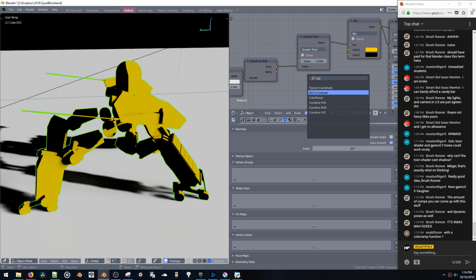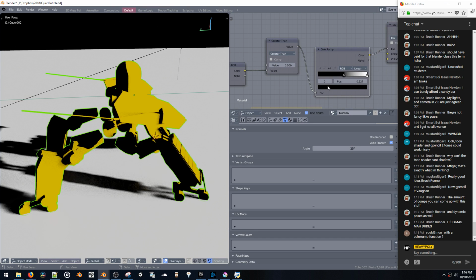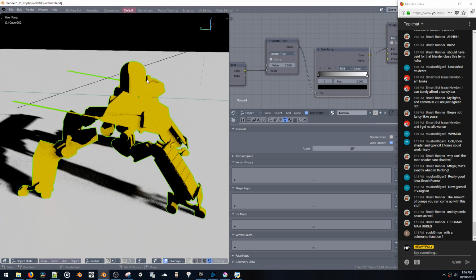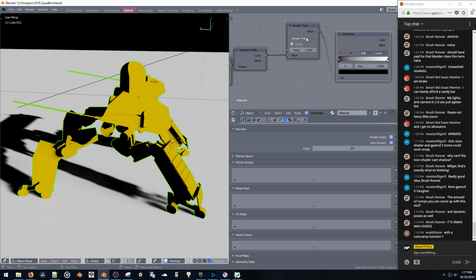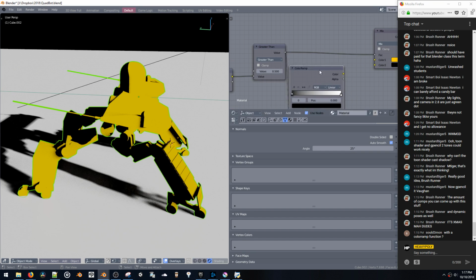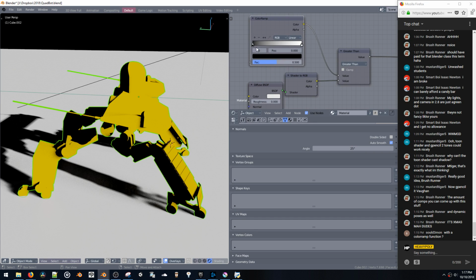Yeah, let's try color ramp, but I don't know if it'll work here because it's already a sharp edge. So how do we break up that edge right here? We need to blur that somehow. Maybe if we were able to blur this value, it could work. We need to give it a value range here.